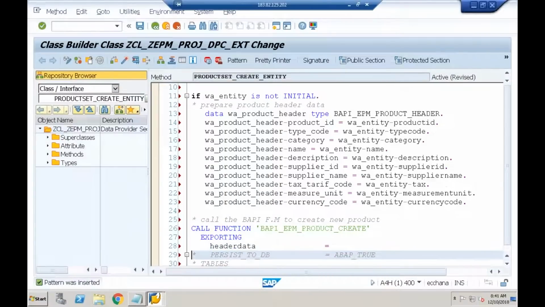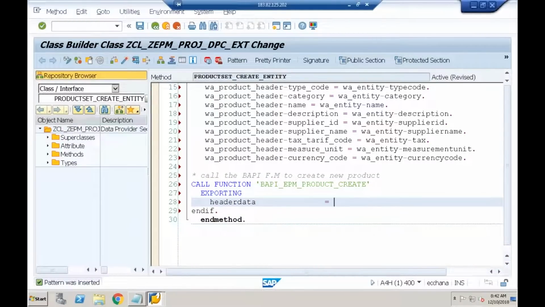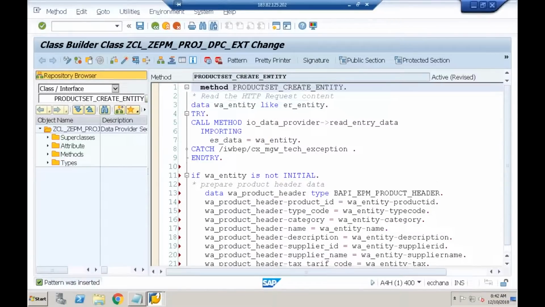Then header data. These are all optional here, so I'm removing them. Header data equals the work area I prepared, w_product_header. Done. That's all. So I'm preparing the necessary parameters and reading.